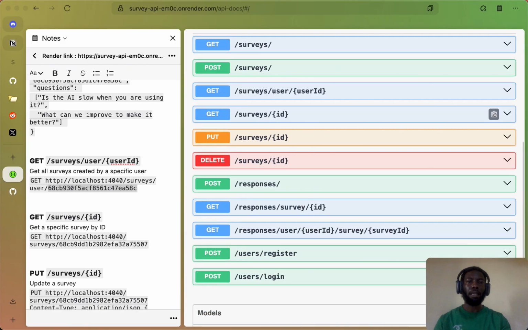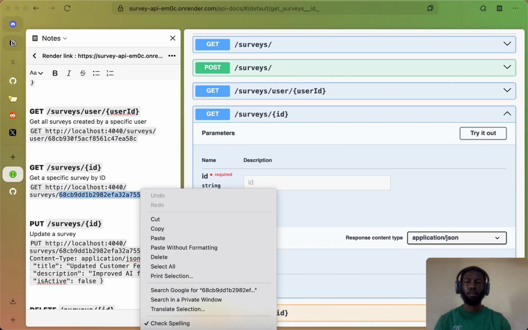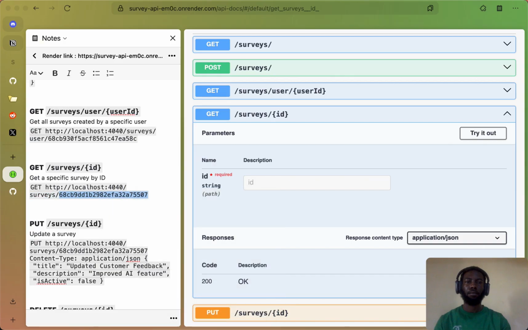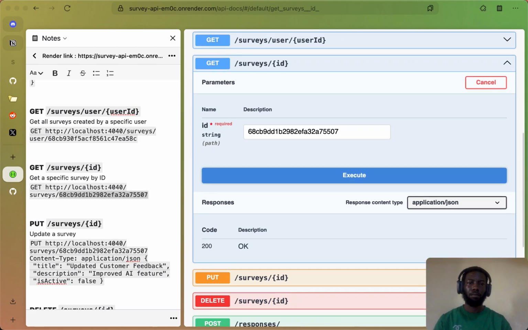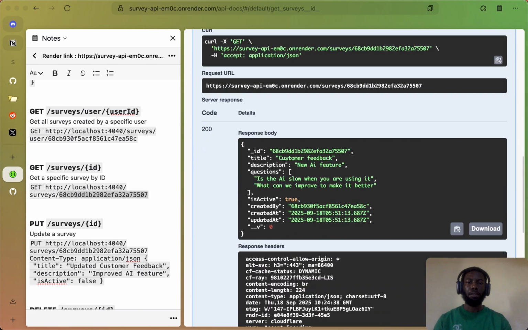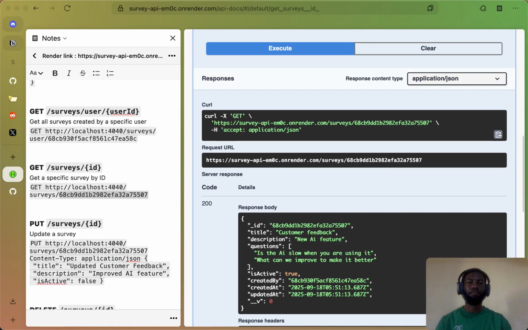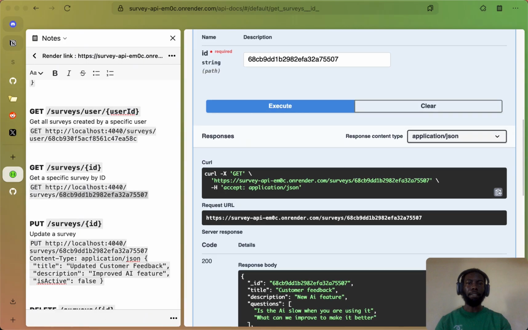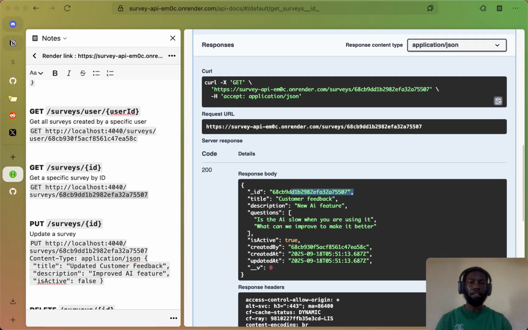Second, I'm going to get the survey by its ID itself. And here we have the ID, we have the survey with this ID. You can tell from the ID here.